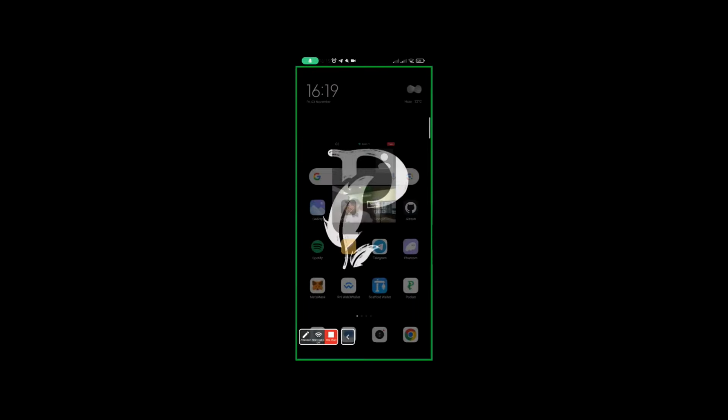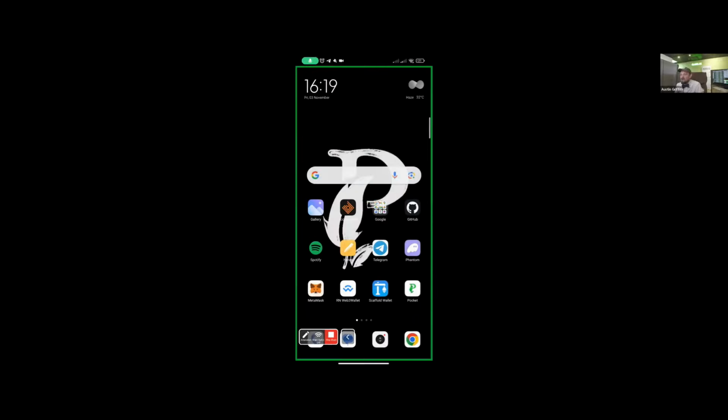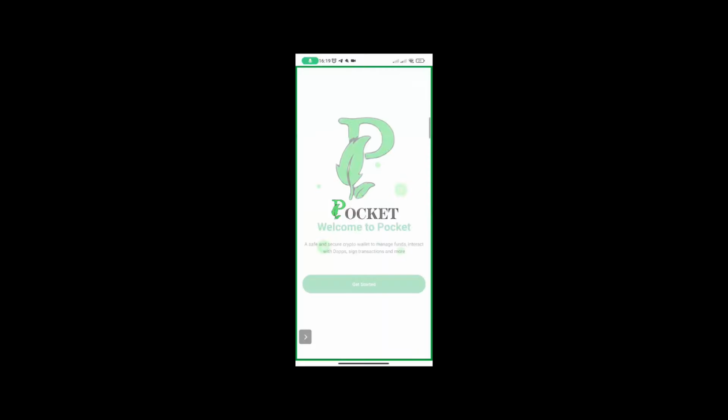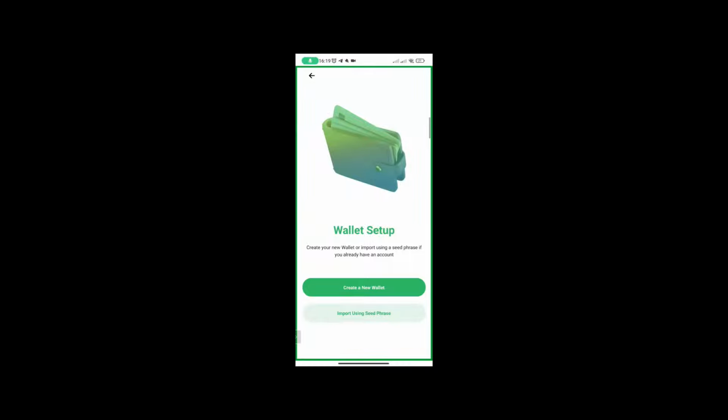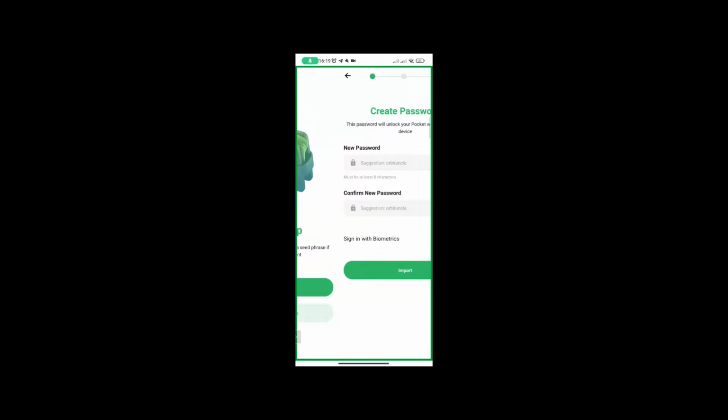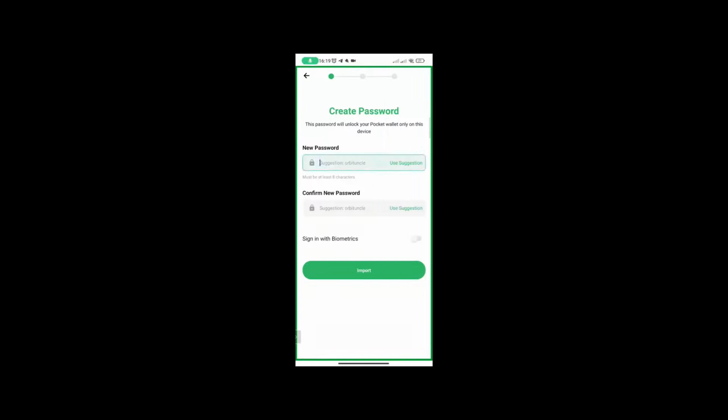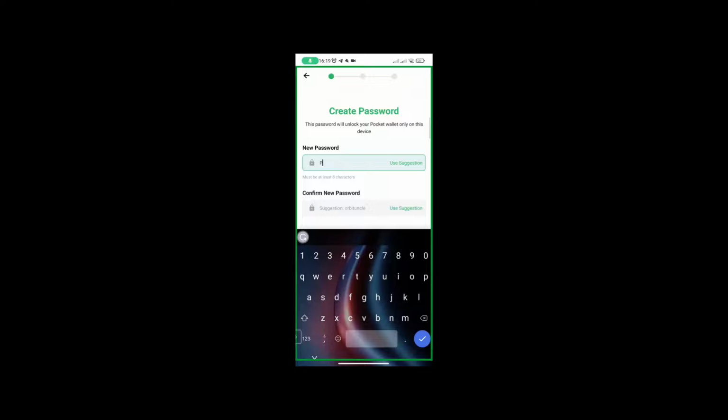Can you guys see my screen? Yep, we've got a mobile screen. All right, so this is Pocket. It's an app that you can put in your pocket, basically, so I call it Pocket. Let's create an account. While we create the account, I'd like to say that Pocket was developed using React Native for cross-platform support, efficiency, and ease of maintenance.